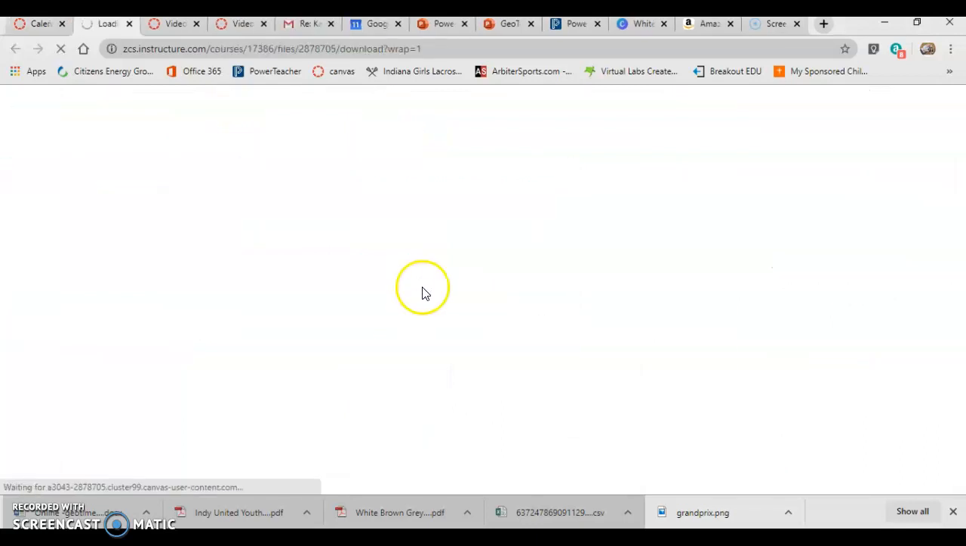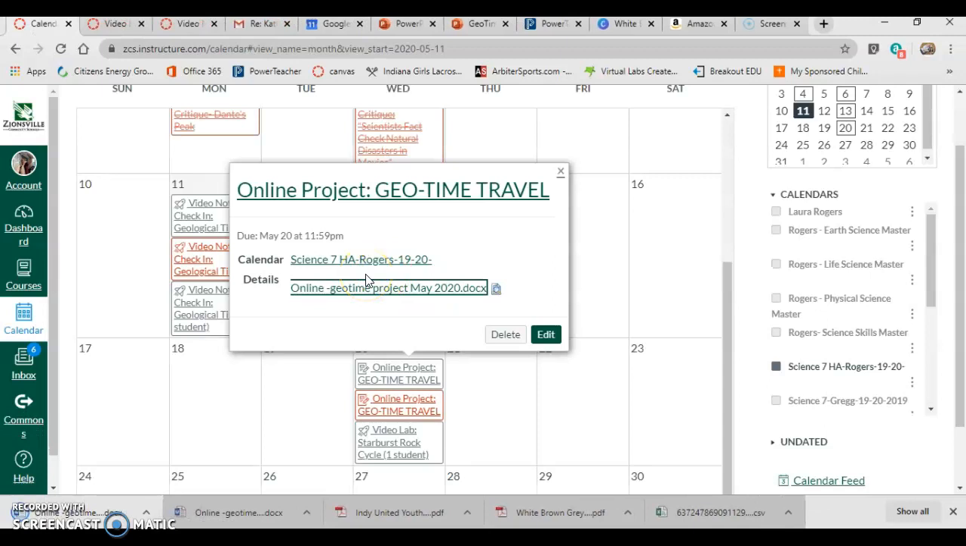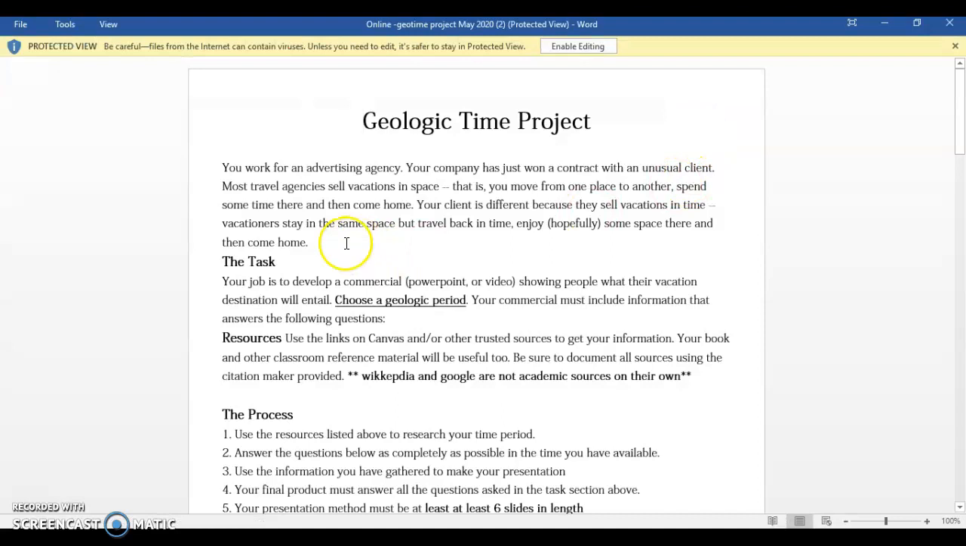So you're going to do a geological time travel project. Generally, again, we would do this in class and live, and you'd show people, and there'd be videos and all kinds of interesting things, but we are going to have to make this the pandemic version and shorten it up a little bit. So your goal is you work for an advertising agency. Your company has won a contract with an unusual client. Usually you would go to a location. In this place, you're going to go to a different time period, so a time travel vacation.